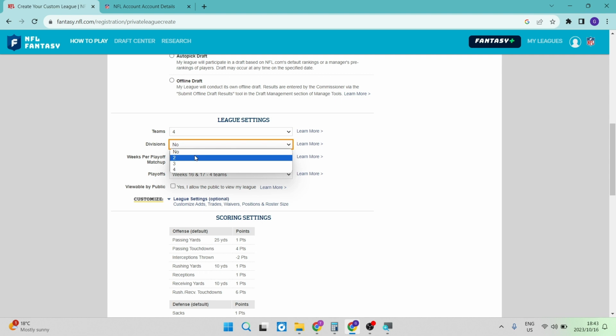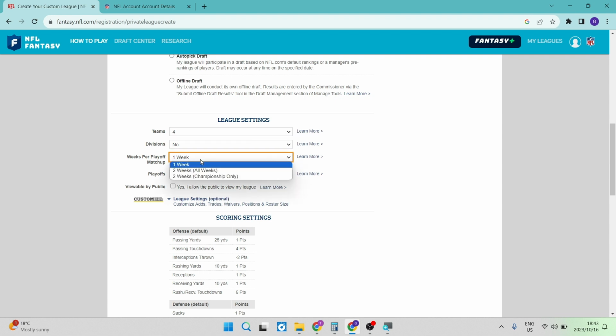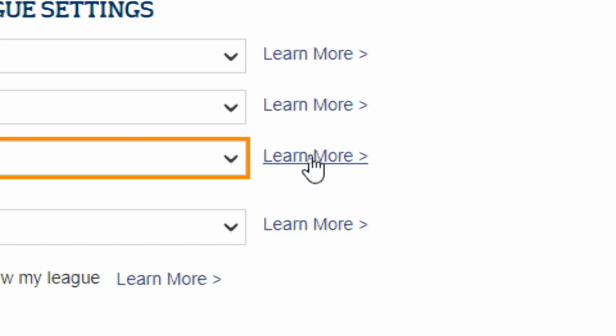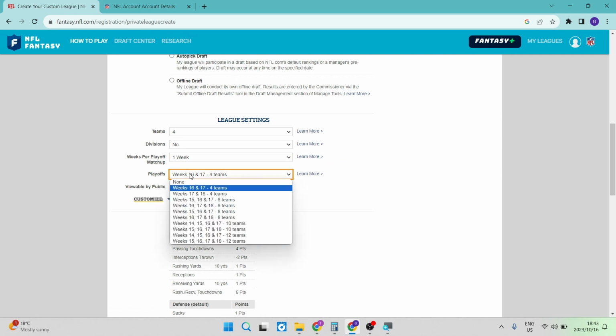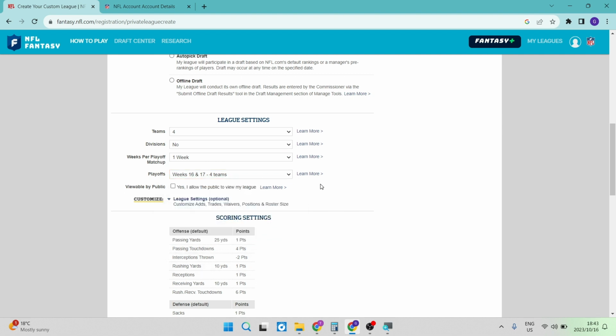And then the divisions, you can either divide them into sort of subgroups or not. And then the weeks per playoff matchup. Again, you can go ahead and tap on the learn more here, and you can actually learn more about exactly what it entails. The playoffs also, having a look here, you can select when your playoffs are. And then also you can choose whether your league is actually viewable by public.